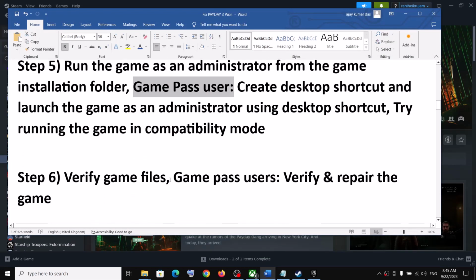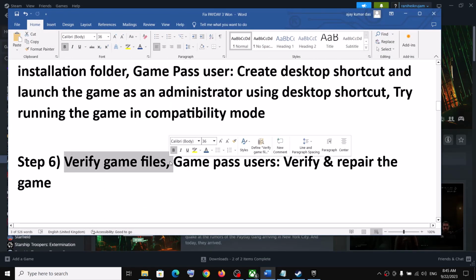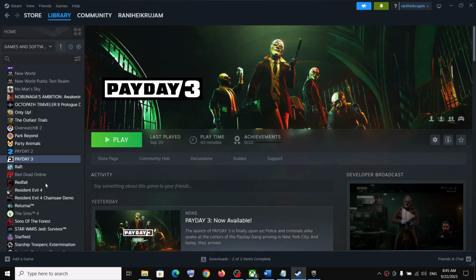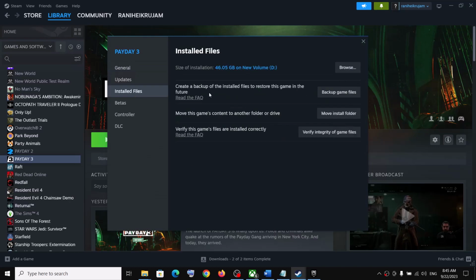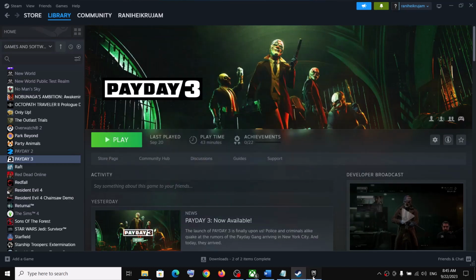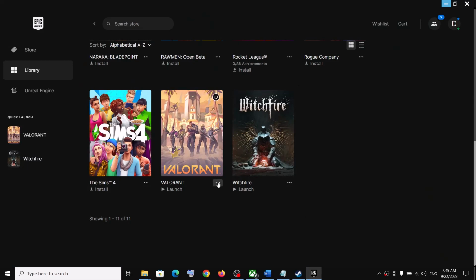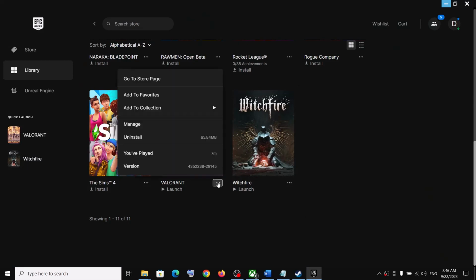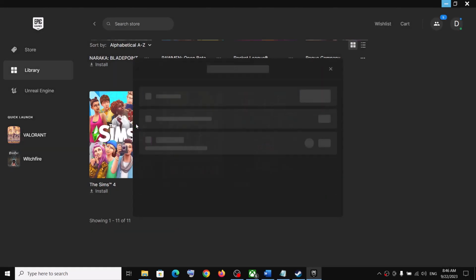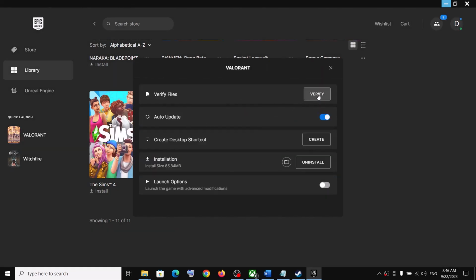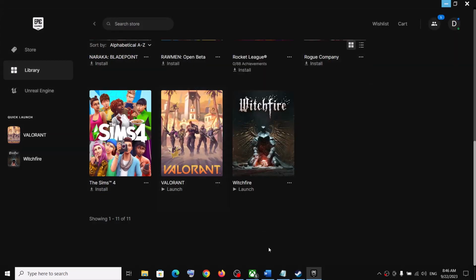in that case, the next step is to verify the game files. Now to verify the game files for Steam users, right click on the game, select properties, go to the installed files, and then click on verify integrity of game files. After the verification, launch the game. For Epic Games Launcher, click on the three dots on Payday 3 game icon. I don't have the game, I'm showing you a different game. So click on manage over here, and then over here you can see the verify option. After the verification, launch the game.